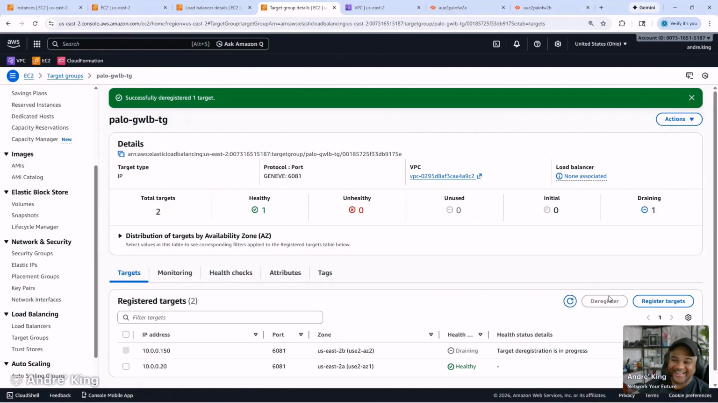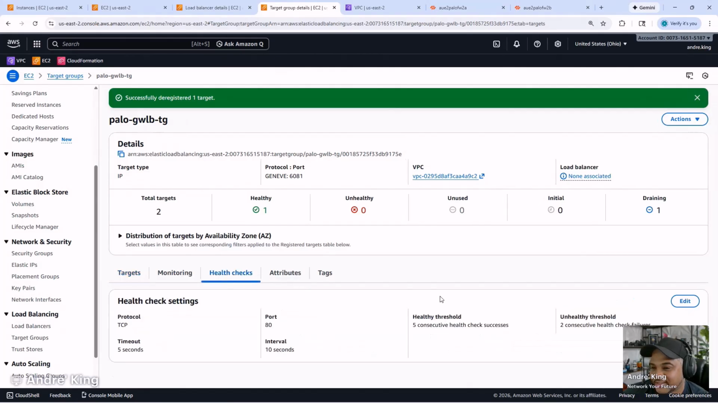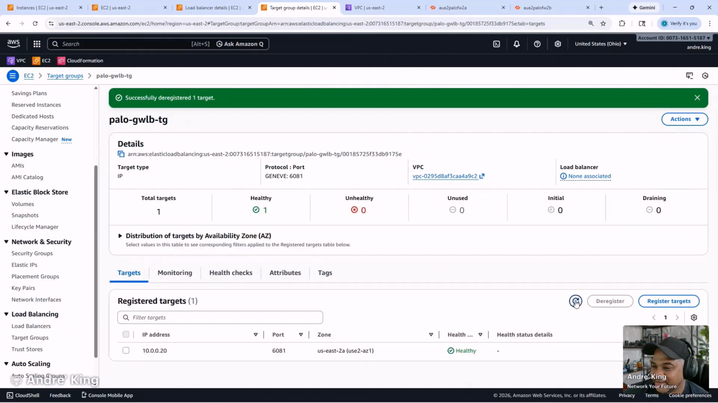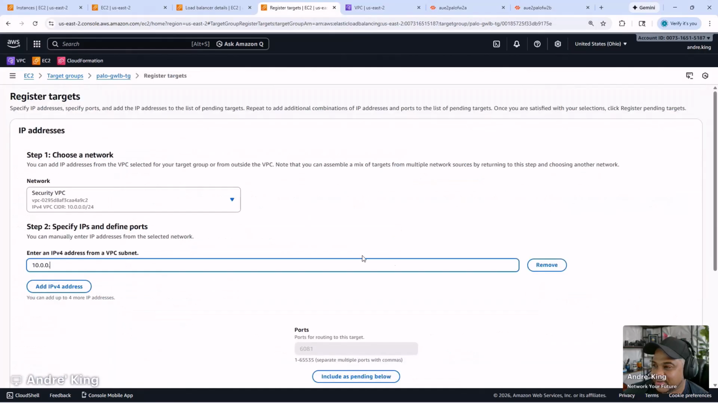Wow, still draining. So if this was production, we don't even have true traffic coming through this to drain. But I wonder if it's because we made these, I won't say too aggressive. I don't know. I gotta look into, did these correspond with the deregistration times as well? I don't think they do. All right, so that's gone.